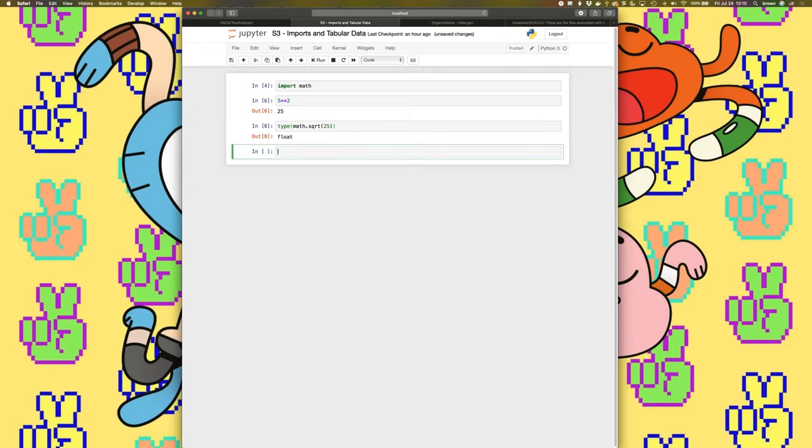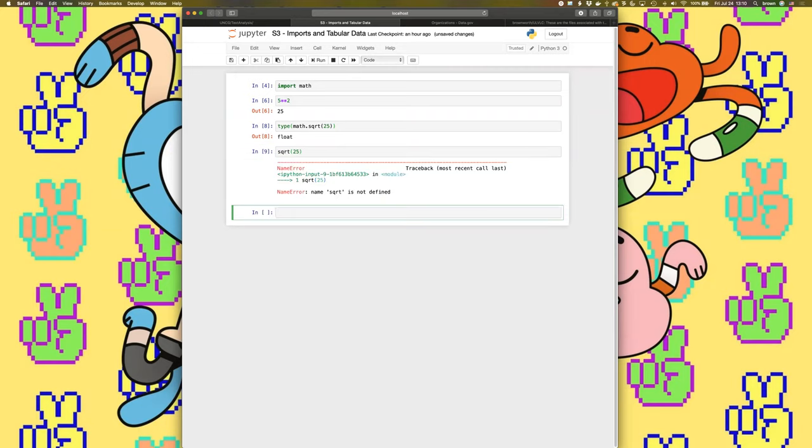So why is it important to put the math part in there? Well, if I just type sqrt and 25, it doesn't know what square root means. We haven't named square root anywhere. We haven't said to Python, use square root. And Python says, well, yeah, what is that? Where do I look to go get it? And you say, oh, you go to the math module to get square root.